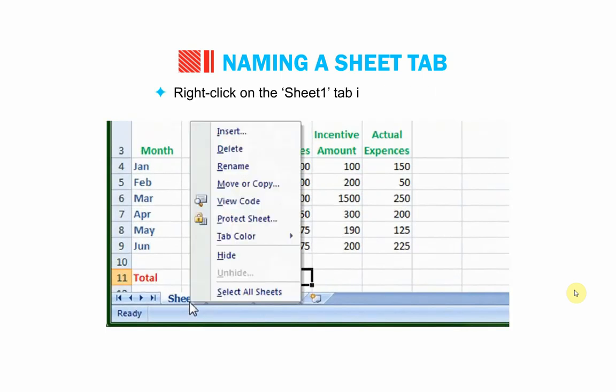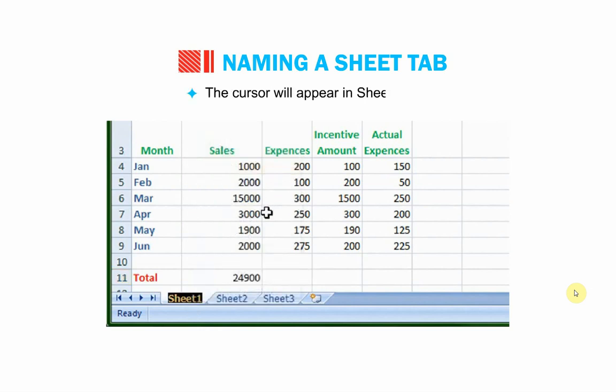Right-click on the Sheet 1 tab in the worksheet. A pop-up menu will appear. Click on the Rename option. The cursor will appear in the Sheet 1 tab.